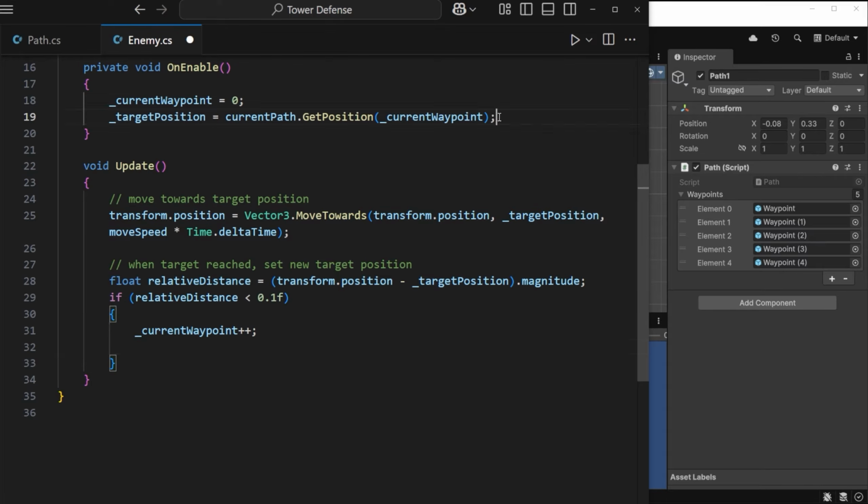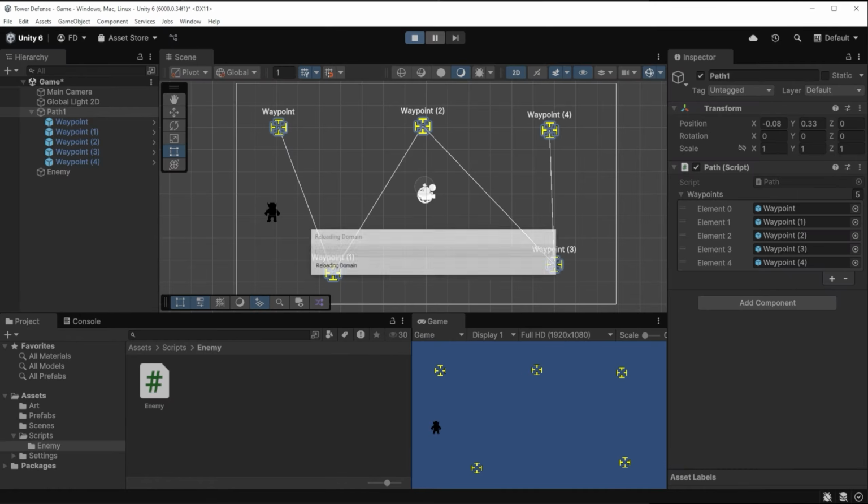And we set the enemy's target position to the next waypoint in the path, like this. The enemy will move towards that next target position, and again, when it's close enough to it, it will increase the index again to move towards the next waypoint. I save and play to see if it works.